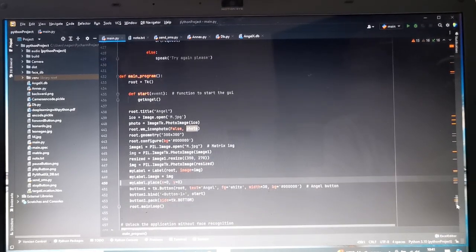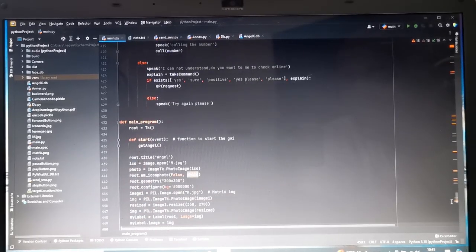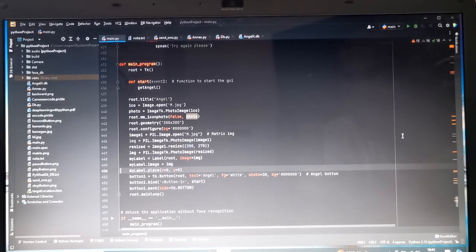Hey, where is it? There we go. So here I use it. Tkinter is another library in Python to create the graphic interface for the user.